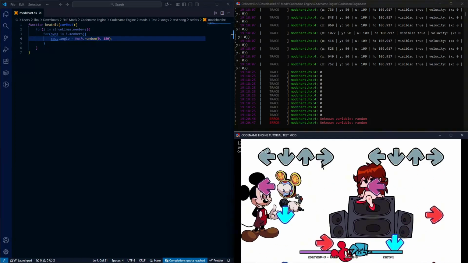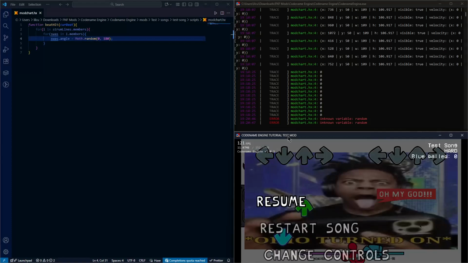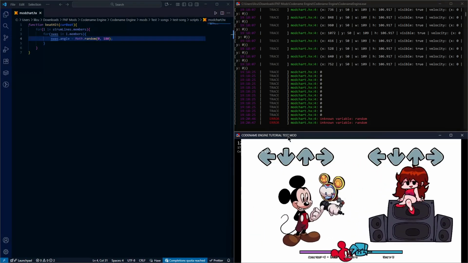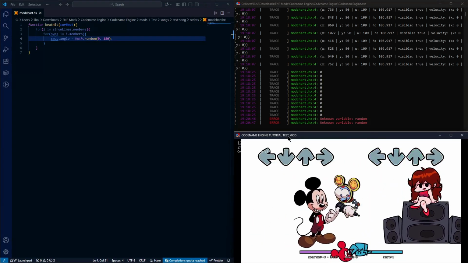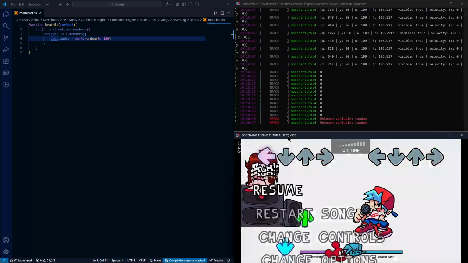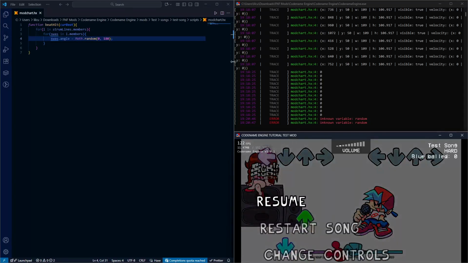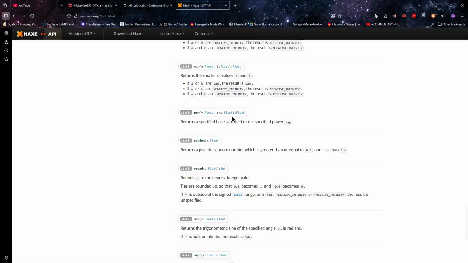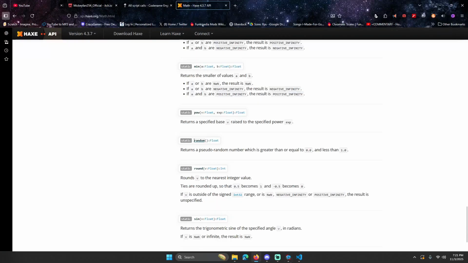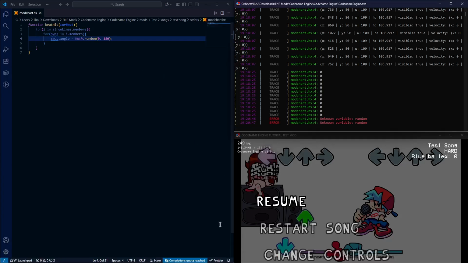As you can see, the notes are somewhat moving, but not the way I thought it would move. So wait a second here. Returns a pseudo-random number, which is greater. Oh, I see. It does decimal points, not whole numbers. That's not good actually.